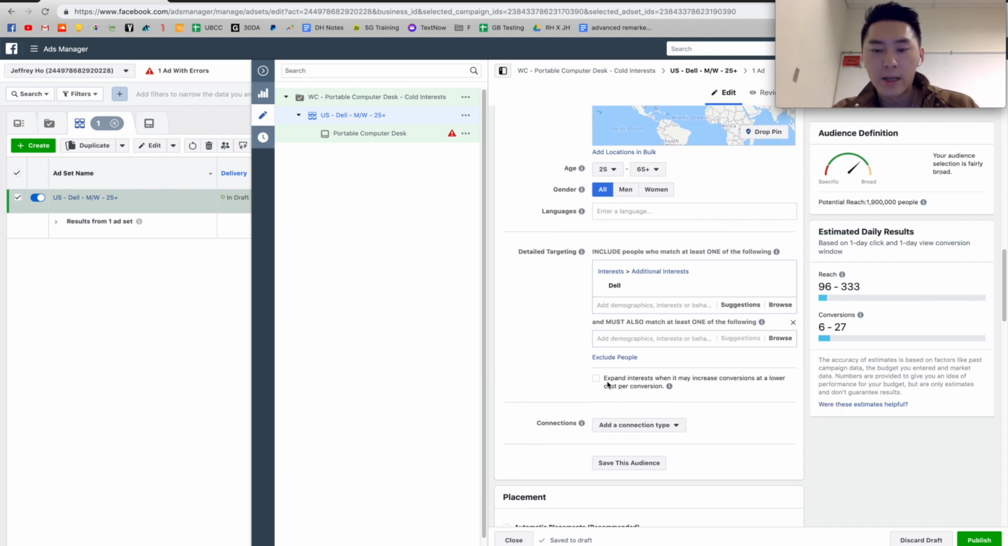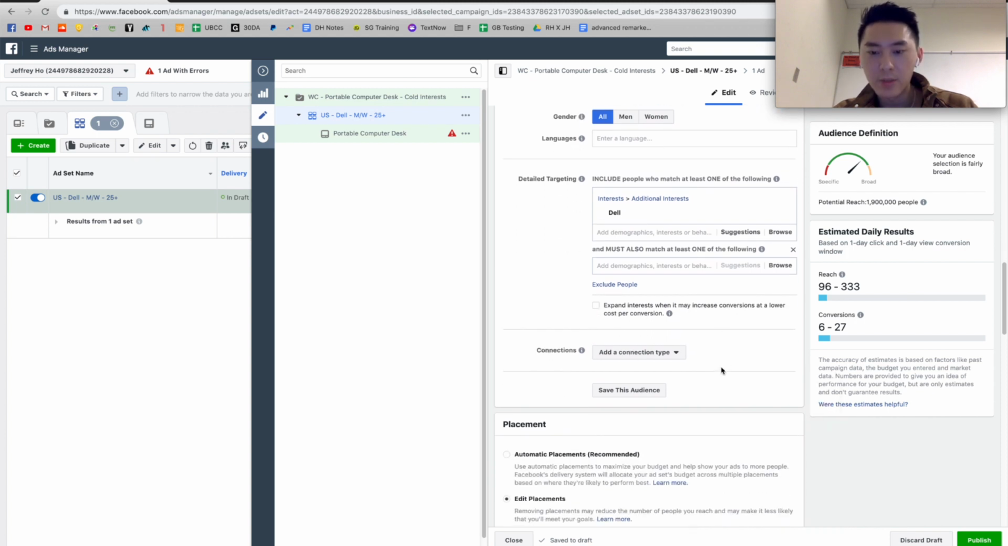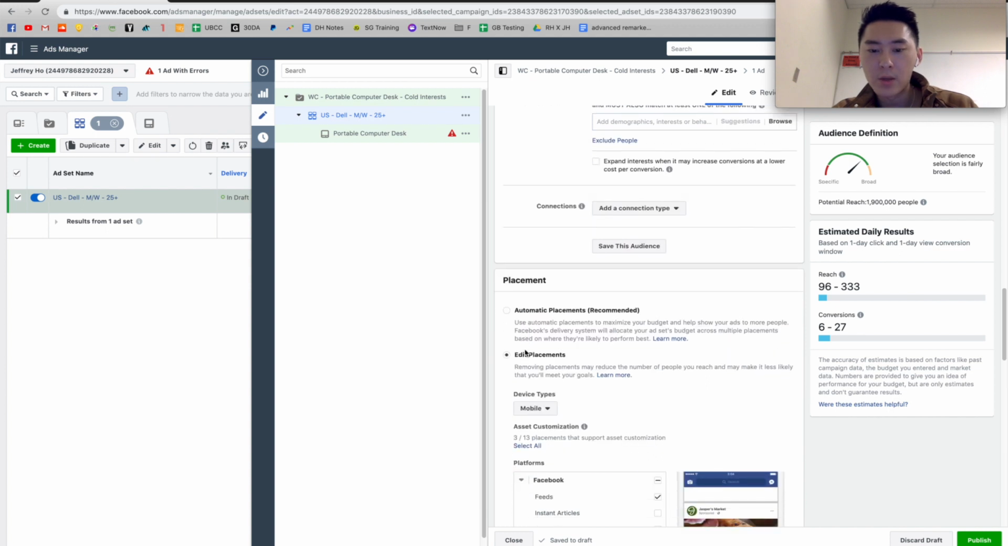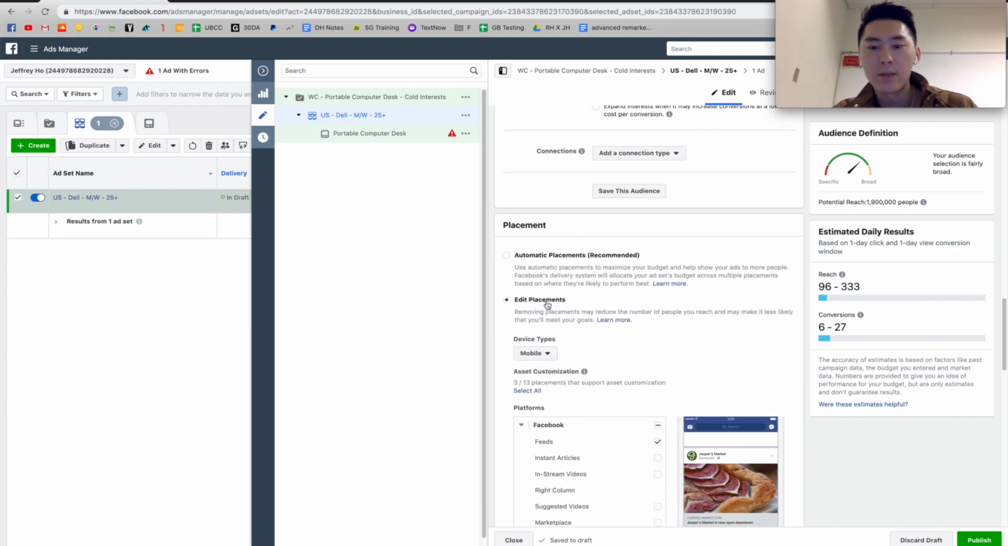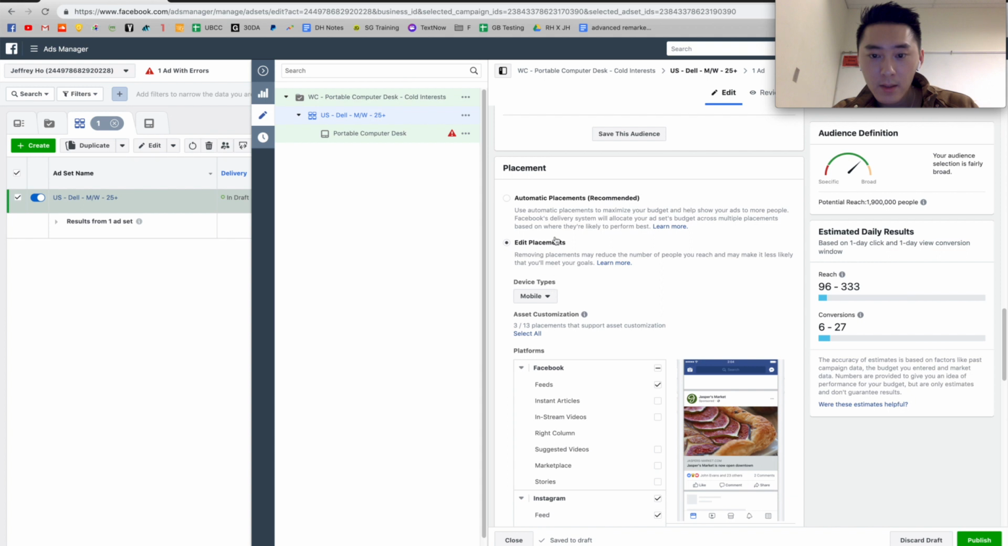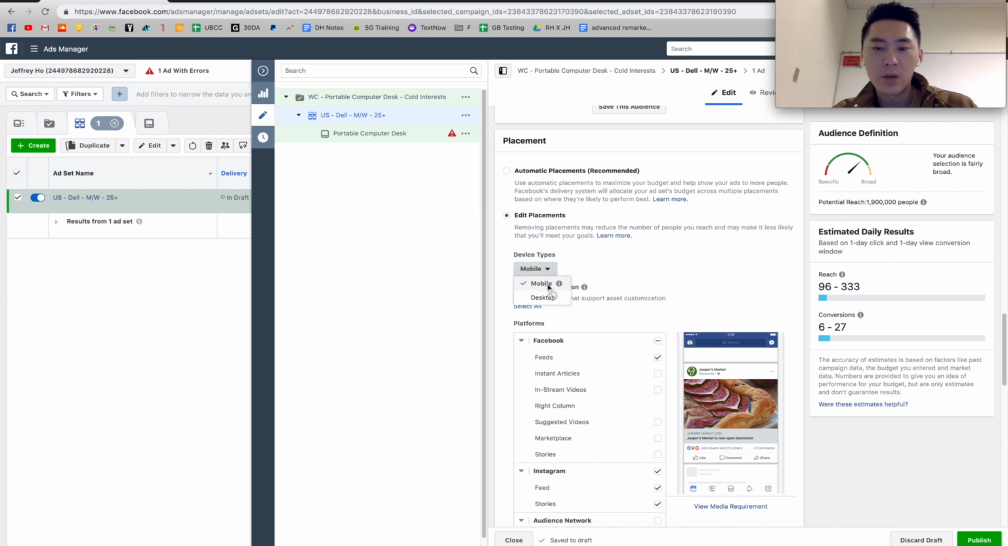So anyway, we're going to deselect expand interests. Always for e-commerce, that should be done. And then for placements, we're going to go down here and click on edit placements. The automatic placement should be pre-selected. So we're going to click on edit placements, and then go down and deselect desktop, because most people who are purchasing from your store will be from mobile.